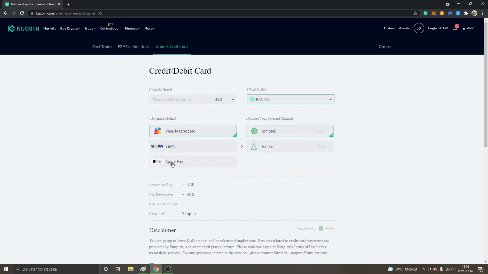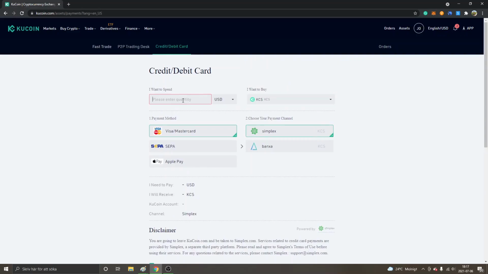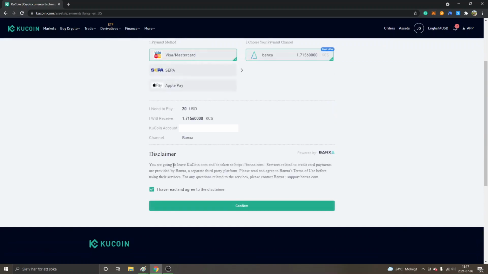And obviously you can choose Apple Pay as well if you have that. Else you can choose Visa, Mastercard or SEPA. So you can just read through the disclaimer. You can choose the amount, let's say $20 US, and obviously read through the disclaimer, make sure you agree to it and click on confirm.